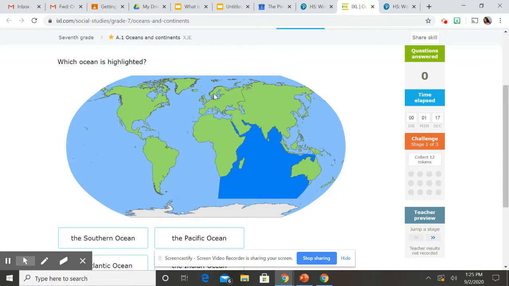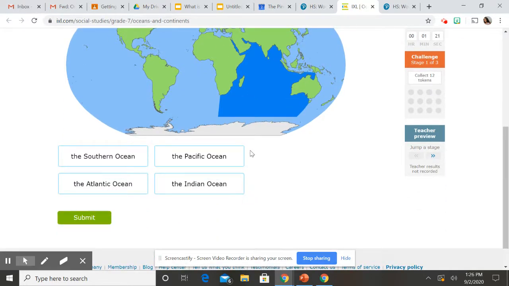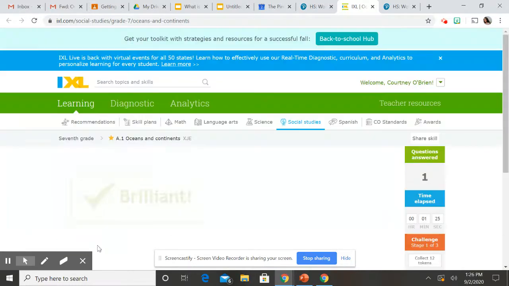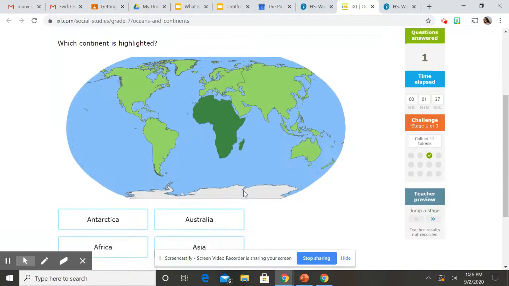So for example, the first question is saying, which ocean is highlighted? So I see the blue here, and I know it's the Indian Ocean. So I'm going to click that and submit. It'll tell you if you got it right or wrong. Then you'll see over here, because I answered it right, it marks that off as collecting a token. So I correctly identified the Indian Ocean. As you can see, this one's the Arctic Ocean, so I'm not going to get a token for that until I identify that correctly.